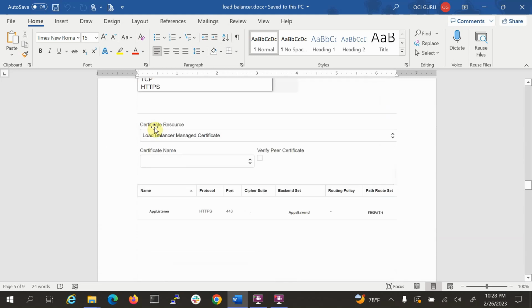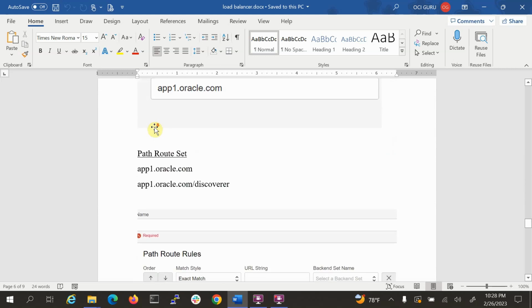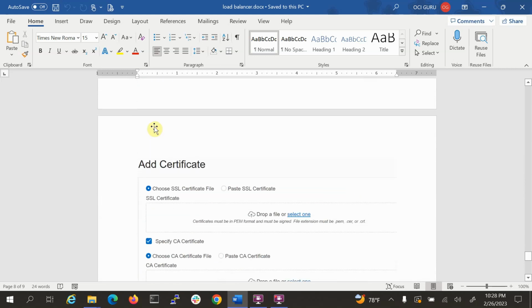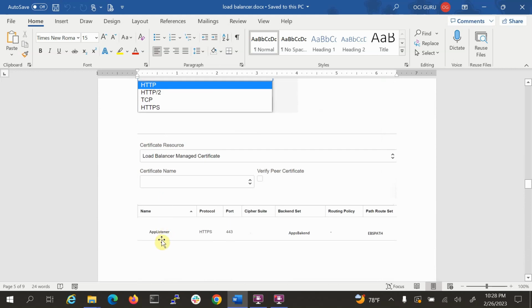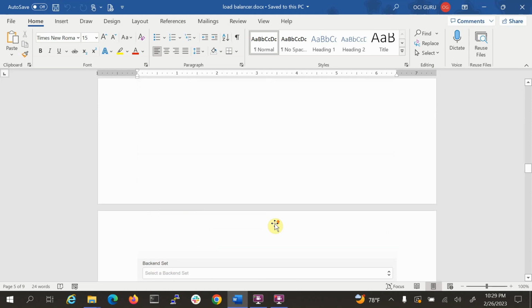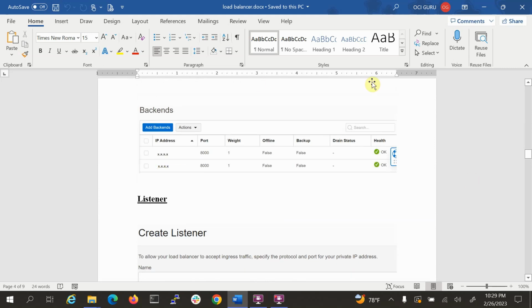For the listener I am creating here, an app listener, it is going to monitor the protocol HTTPS 443. As soon as it receives a request, it is going to forward it to apps backend. Let us discuss this later. Apps backend is nothing but a collection of backends. Basically, whenever this listener gets a request, it will forward it to this backend.